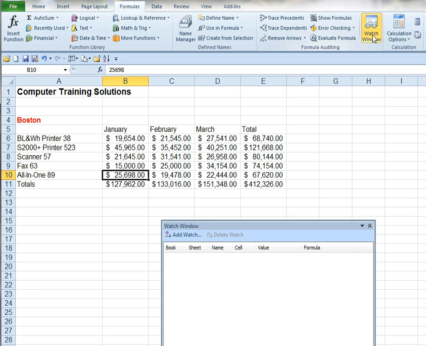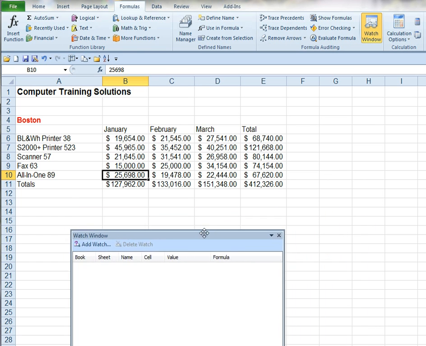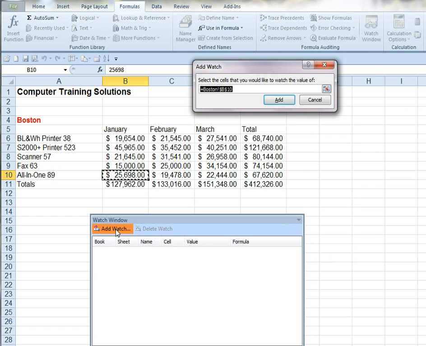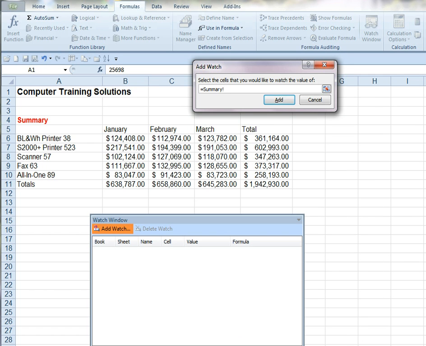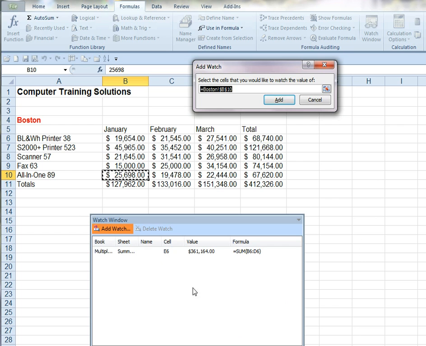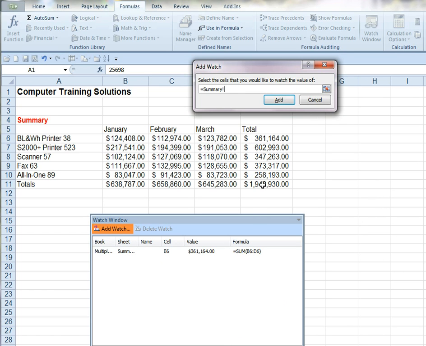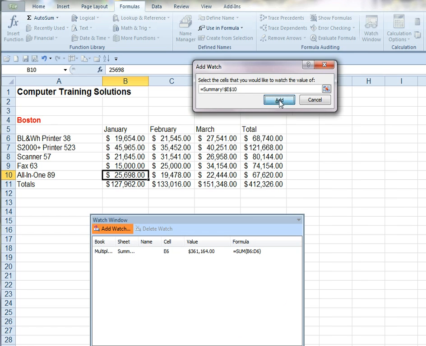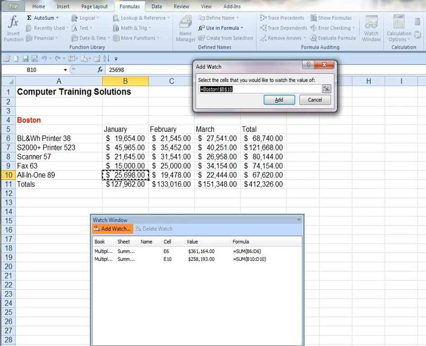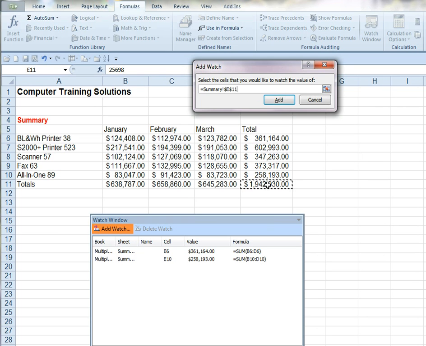If you click on Watch, you have a watch window that you can move anywhere on the screen, and you say, I want to add a watch. And where do I want to watch? So I'm going to say, go to my summary sheet, and on the summary sheet I'd like to watch the totals of the black and white printer, and I'd also like to add another watch. And again, on the summary sheet I'd like to add the all-in-one printer totals. Okay, and perhaps I want to add one more watch that is going to go to the summary sheet and add the overall totals, adding up all of the products for all of the cities.